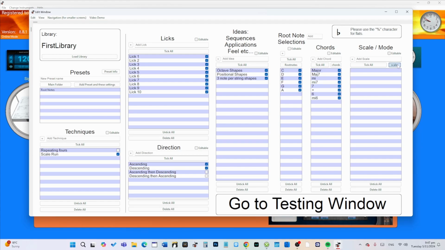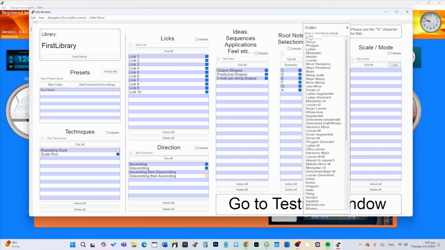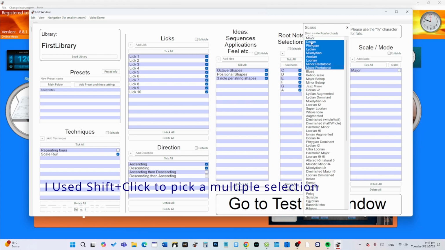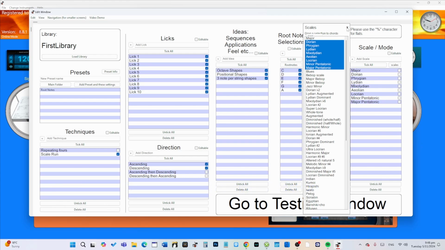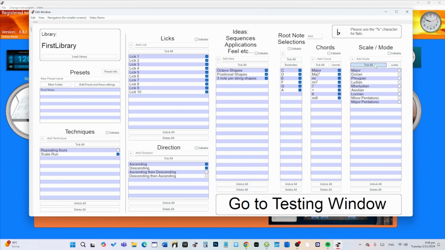So let's press scales and we can just grab these and drag them in. And if we want more, we can just grab all of these and just drag them in. Now, it'll only test you on the ones that you've actually got ticked. So let's just get out of there and go tick all. And we can do the same thing with chords.